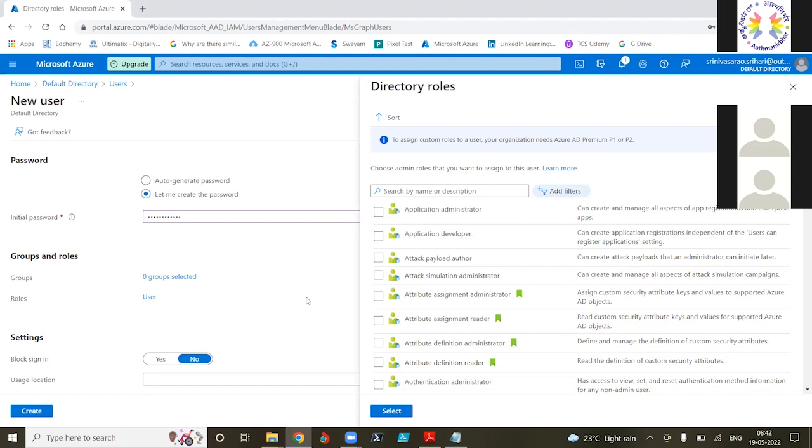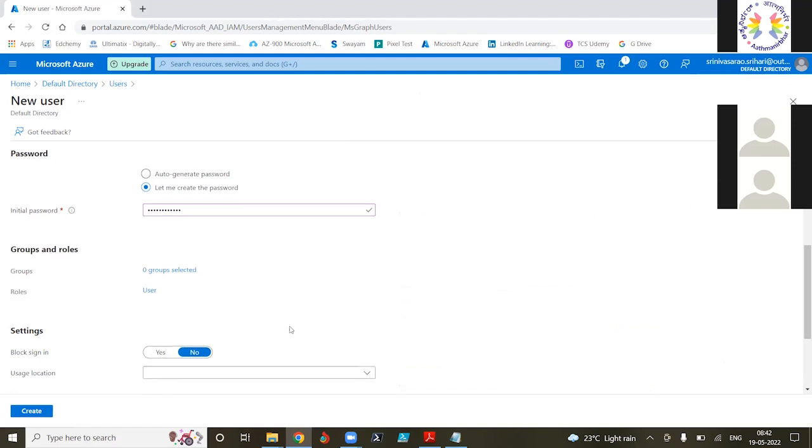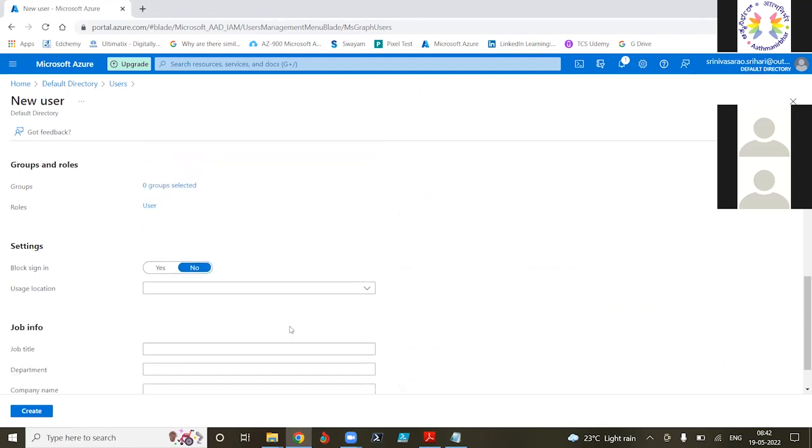Another option is, without adding this user to the group, we can straight away attach the roles. Even then, he will become an administrator. Got it? So this is the second way. Without adding the user to a group, we can still make that user an administrator or L1, L2, or whatever the role that we want to assign. Or simply we can make this user without any roles attached. We just created that user, that's it.